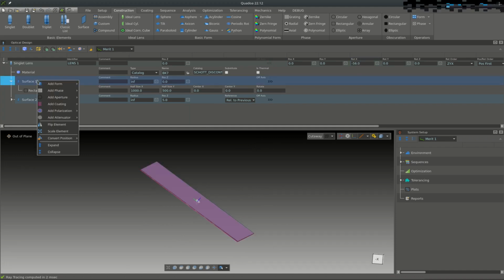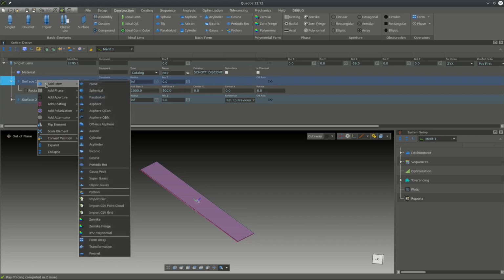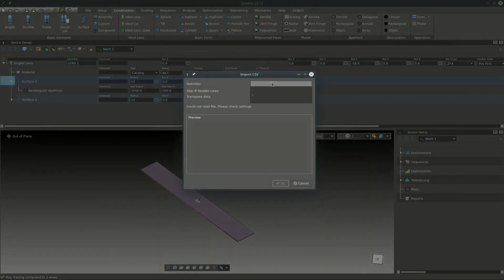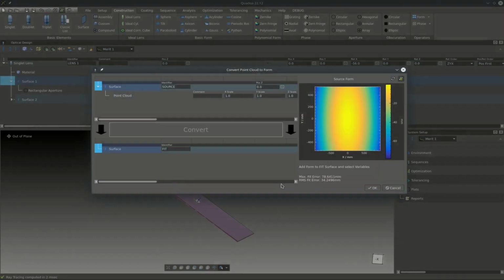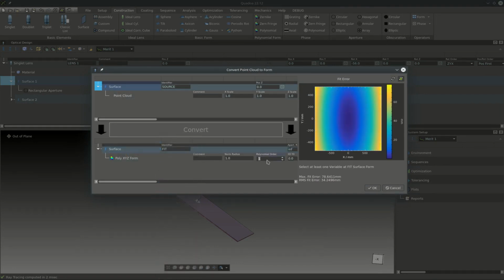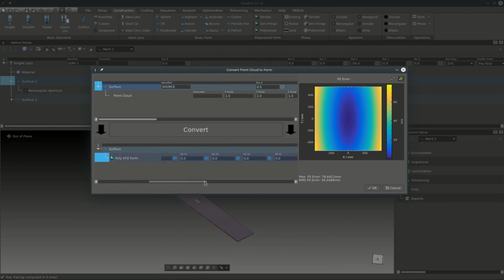For this we will import it from a point cloud, which I've exported from the mechanical CAD software prior to this video. For this we go to the surface, right click on it, add form, import point cloud. Here we select the point cloud file. We click on OK. Now we need to assign the polynomial that we want to use for the polynomial fit. We specify the polynomial order, set all the coefficients to variables, and convert the point cloud.